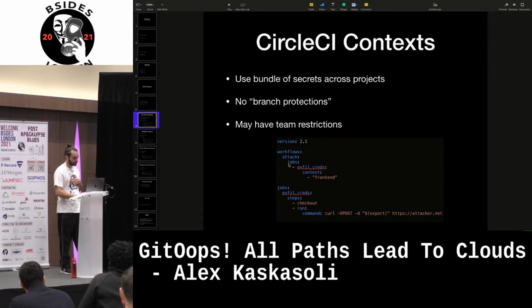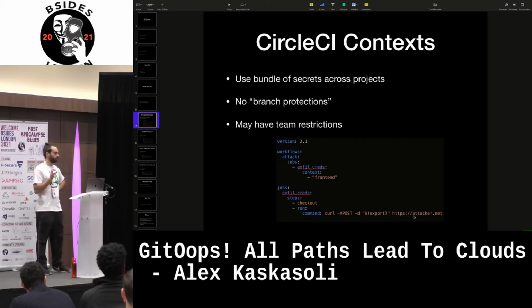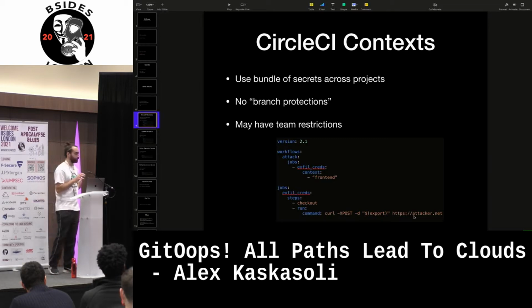So here we're defining a job that we've called exfil creds. We specify that job is going to use the front-end context. And here, all this job does basically is export the environment variables and post that using curl to an endpoint over the internet. Okay. So depending on where this is running, you may not be able to exfiltrate things like this.